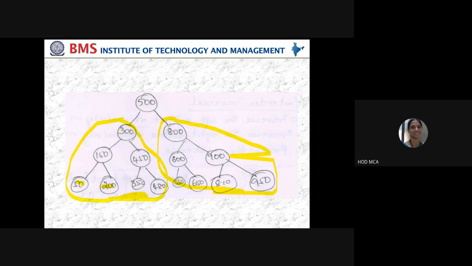Again, if you take 300 as one of the nodes, all that is left of 300 will be less than 300. If you observe here, all that is right of 300 will be greater than 300. Left of 300 is 150, 50, 200, all are less than 300. On the right side of 300, we have 450, 350 and 480. But overall, the whole of this set of nodes is going to be less than 500.